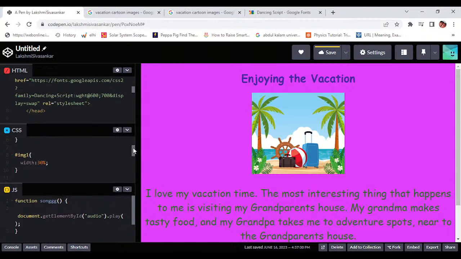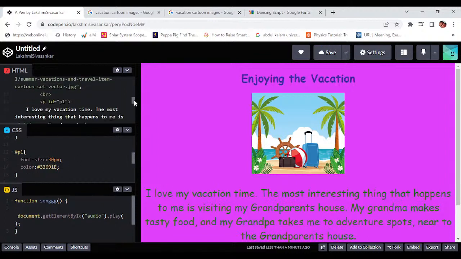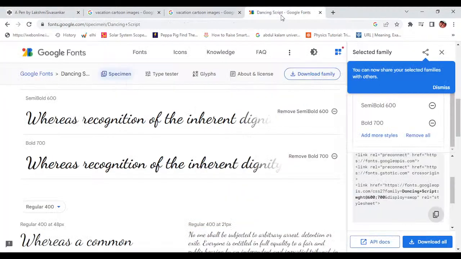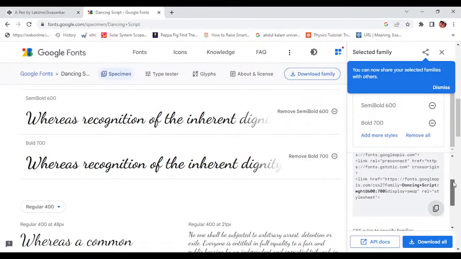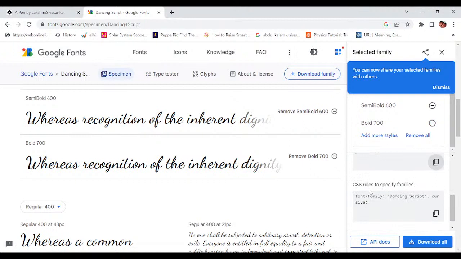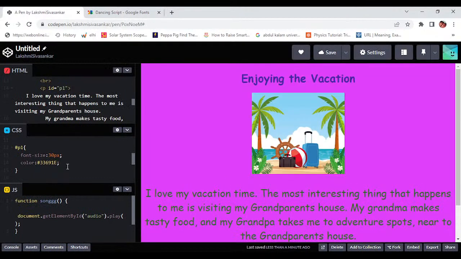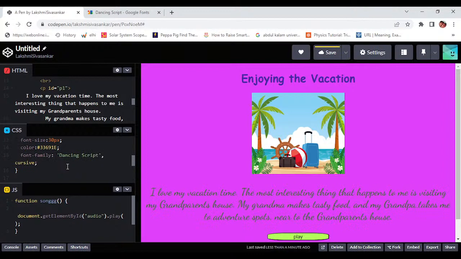So I want it to be applied to the P tag. Here this is the P tag, no? So make sure where you want to give it, yes, P1. I don't want the vacation image anymore, closing it. Down if you go, you can see the CSS rules are given. Just click over it to copy it and then apply it. Control V. Dancing script. That's looking good.